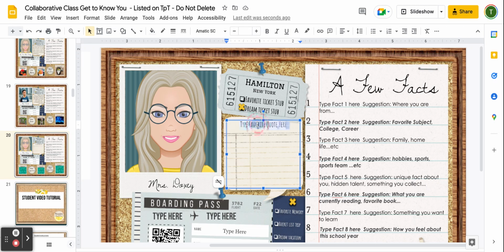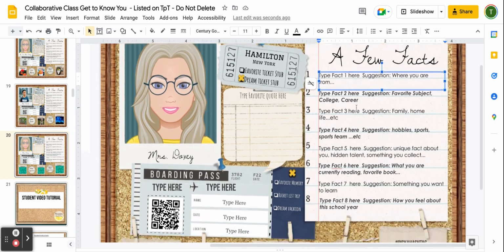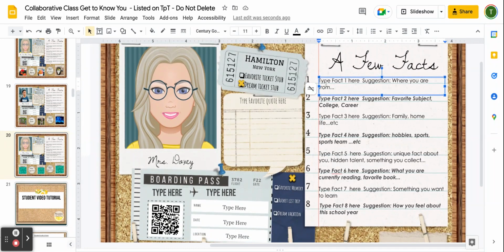Right here is where they can add a favorite quote. If you would rather it be something else, you can edit the text here. The next part, we have the few facts. I've included suggestions here. In order to highlight all of it and type, you simply just click 3 times, 1, 2, 3, and then you can automatically start typing.